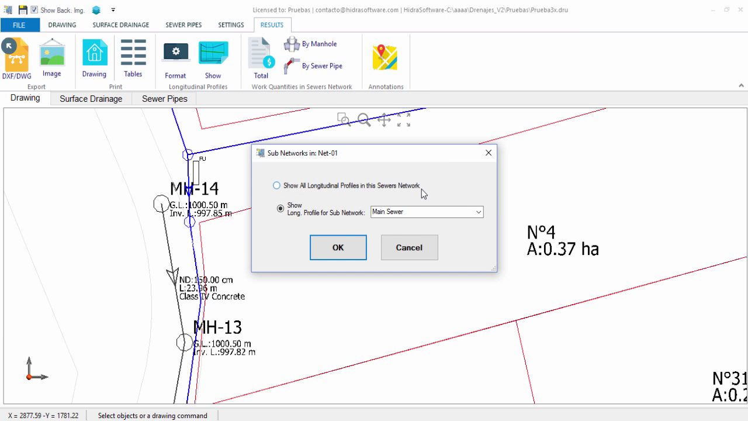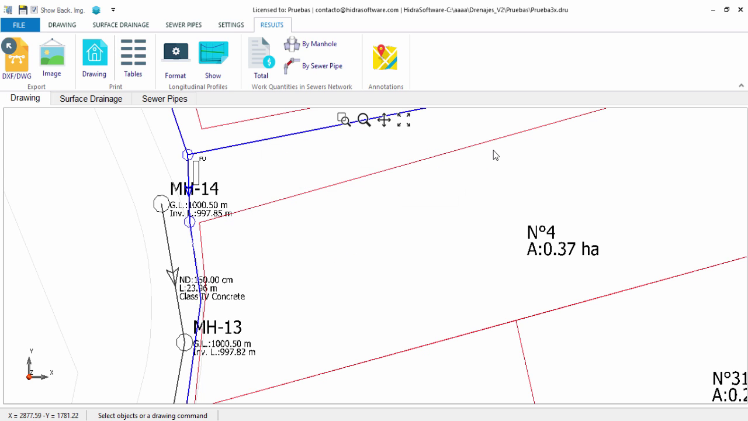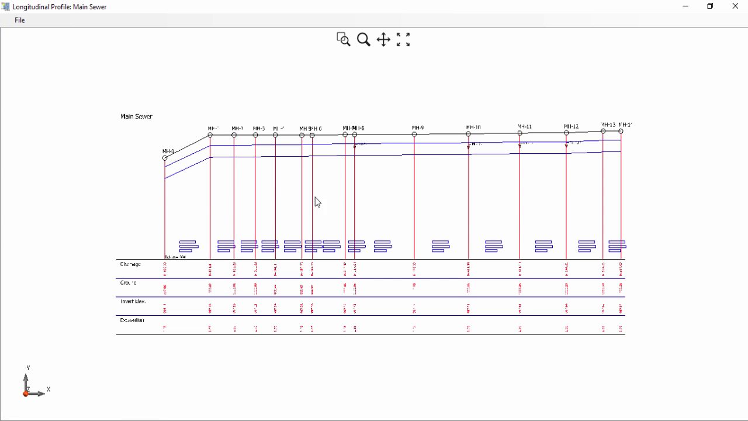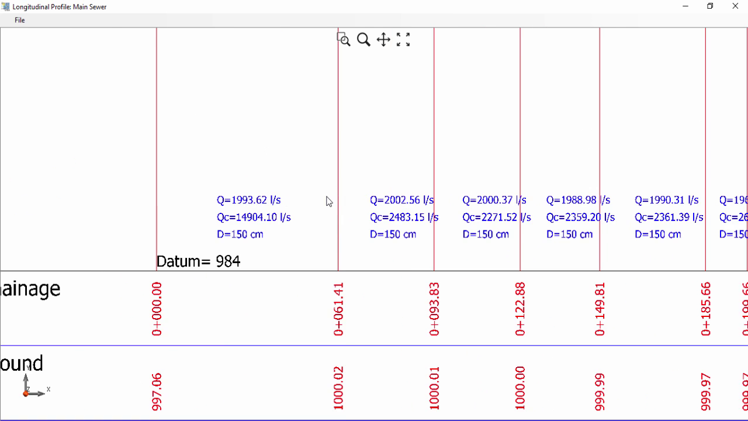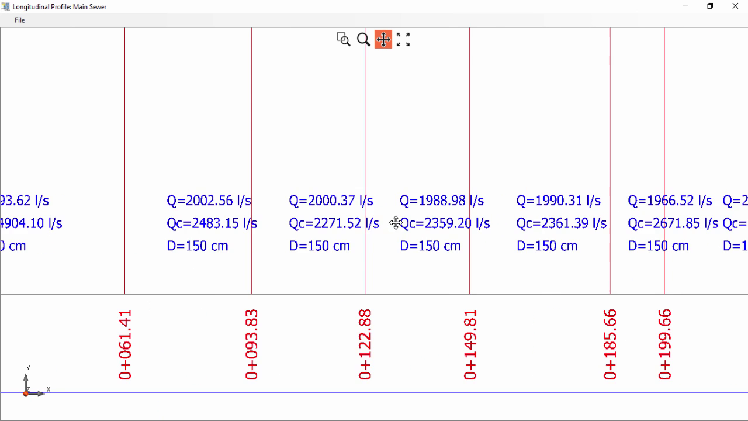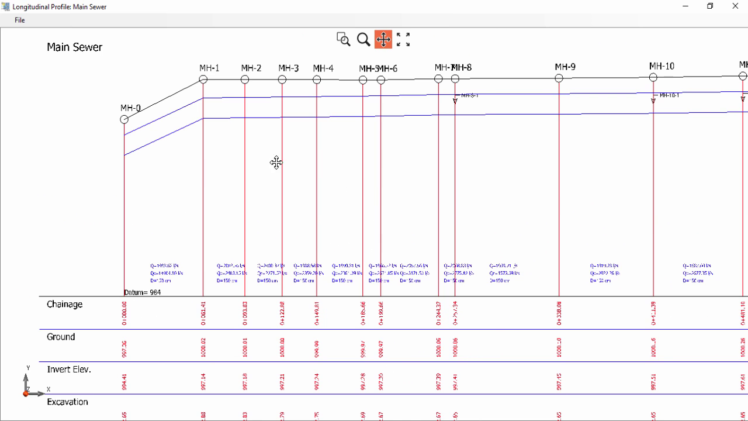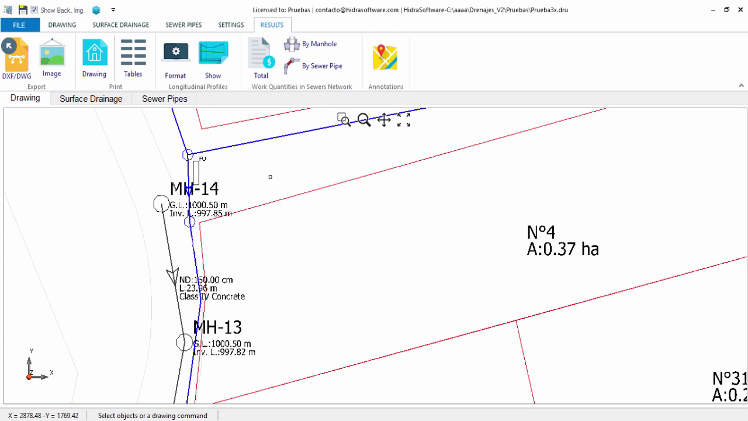You will see that it is necessary to specify whether to present all longitudinal profiles in the current sewers network or to present any one specifically. We choose to show the main sewer in this network. In the longitudinal profile, besides the elevation data, parameters that we had previously selected are shown too. Of course, from this dialog, you can print or export as an image or to a drawing file, in order to improve the default presentation.